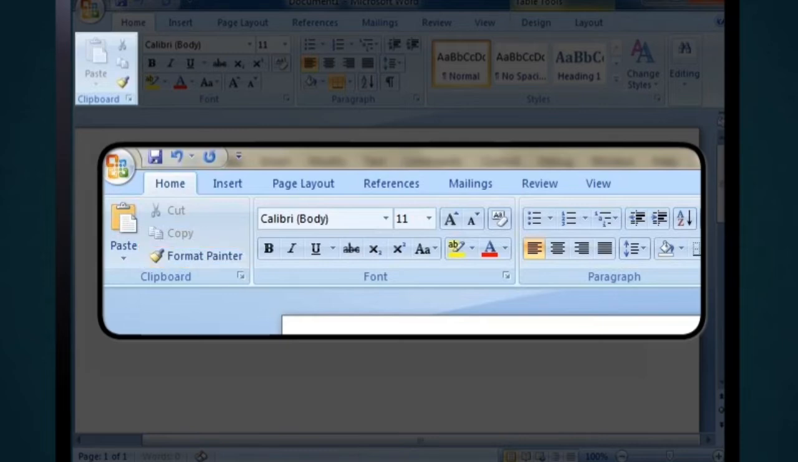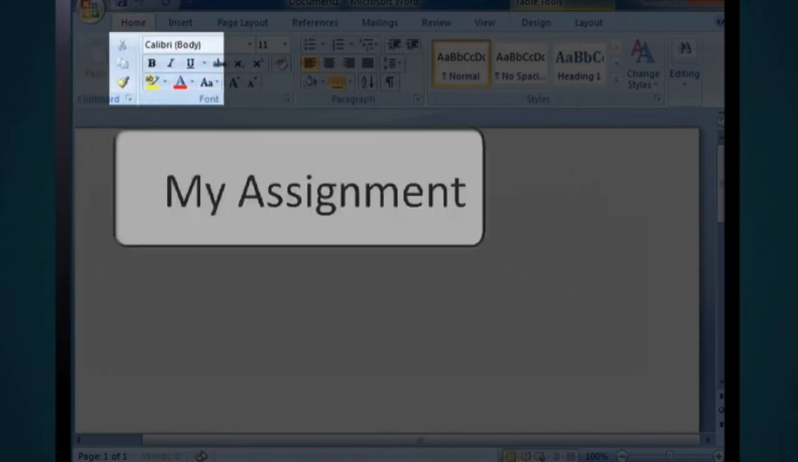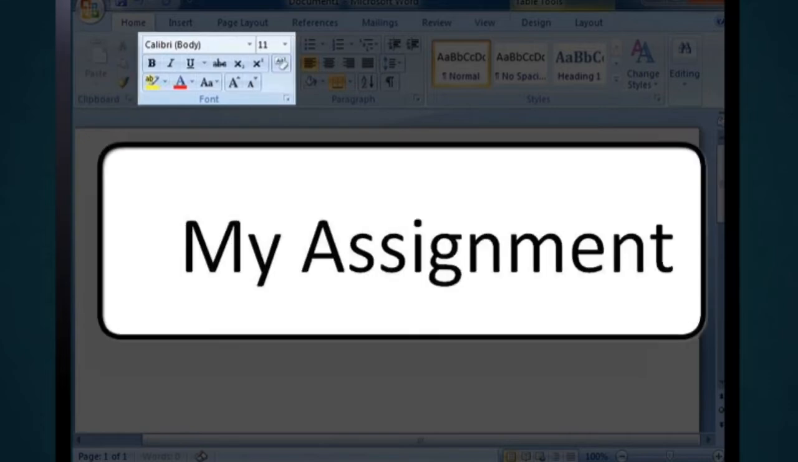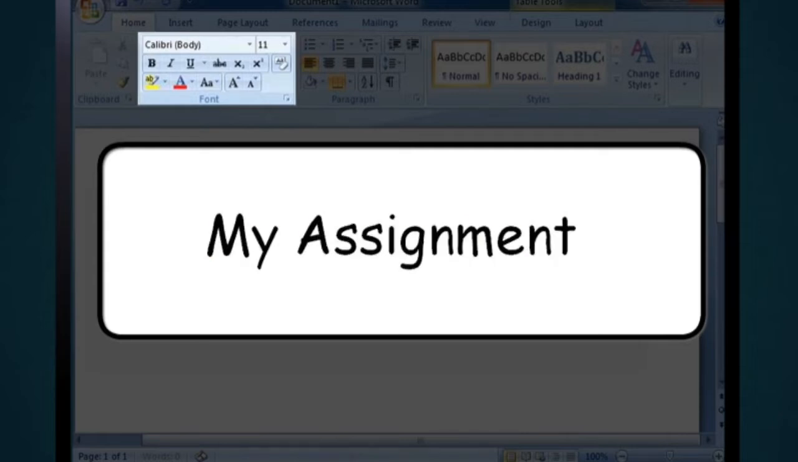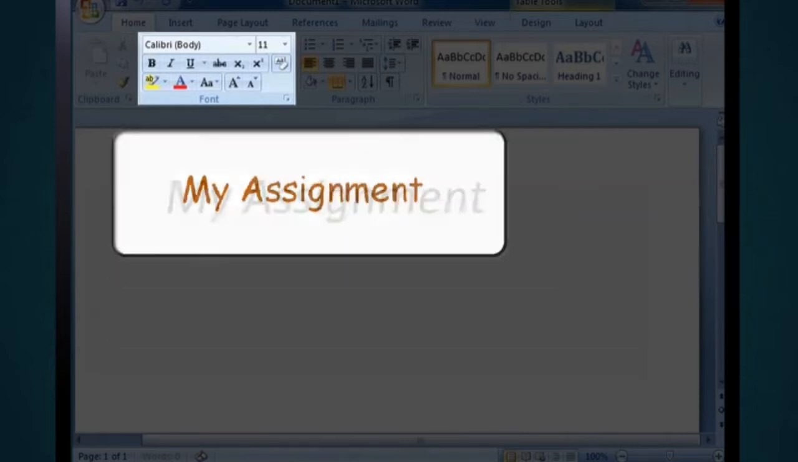The Cut, Copy, and Paste options help you copy or move any selected text in a document. The Format Painter helps copy selected formatting and apply it to another. The Font group provides access to various menu options that help change the font face, size, type, and color of the selected text.